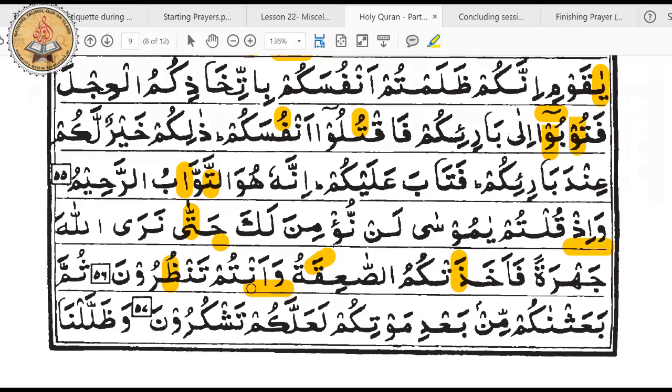Wa antum tanzurun. Okay, so this zu you made long. Why? You prolonged this za. Why? By accident. Okay, that's fine then. As long as it's by accident, that's fine. I thought maybe you're getting confused with something. Okay, by accident is fine.